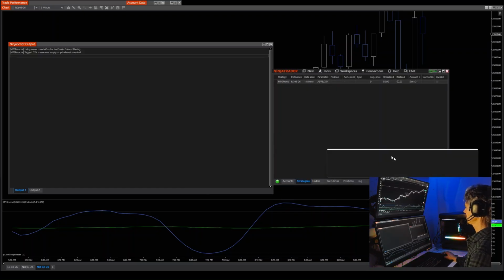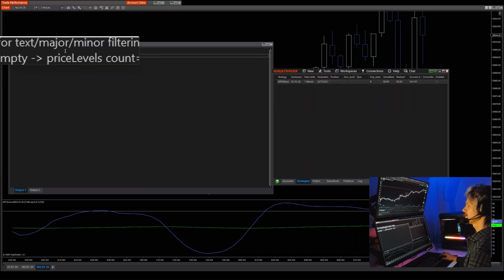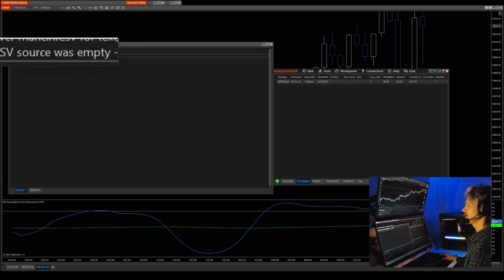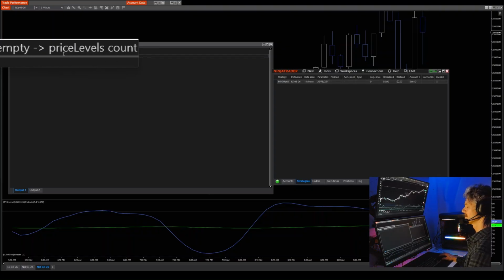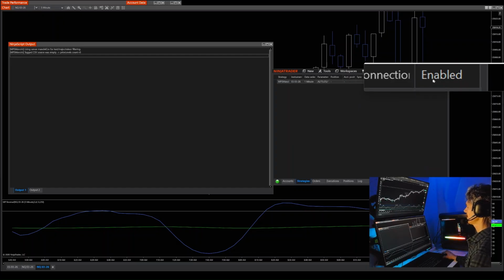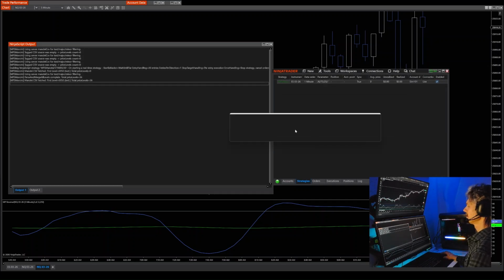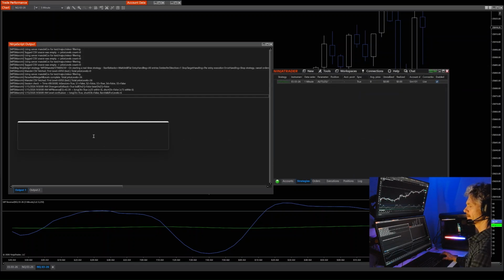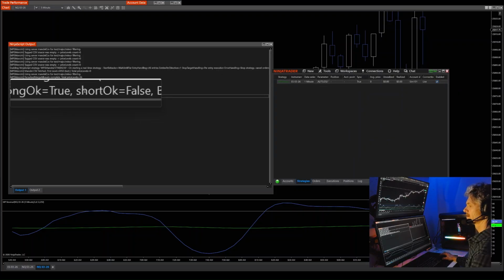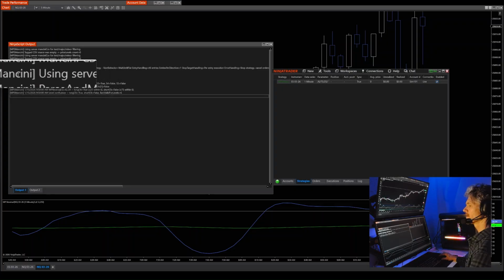We'll hit OK, and we immediately get a couple prints, okay? So the levels filtering is on, but my source for my CSV of the levels is empty. That is because our strategy is not enabled, so it has not been activated yet. So we can enable that strategy, and then we see we immediately get a number of prints, okay? Most notably, after enabling the strategy, we get a few more.